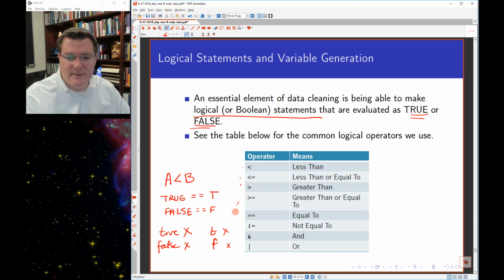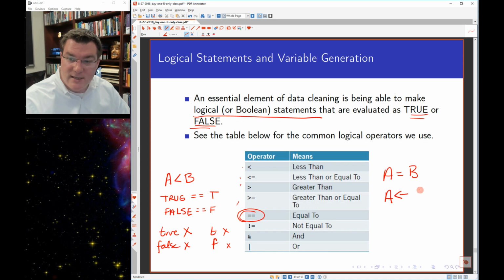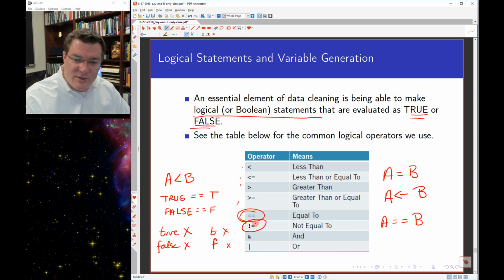So it evaluates whatever statement you put in with these comparators, and then it says it's either true or false. You'll notice we also have equal to, and it's a double equals. That's because a single equal sign means assignment in R's language. If you want to test whether A is equal to B, you have to put in the double equal. Then it will know to do a test. There's also not equal, which is an exclamation point and then equals.